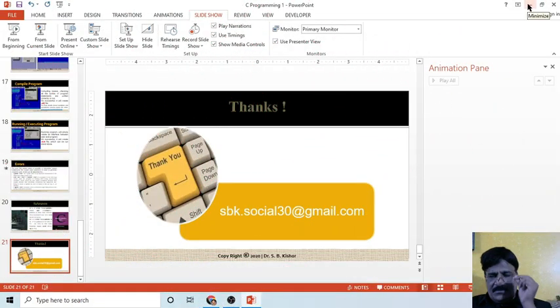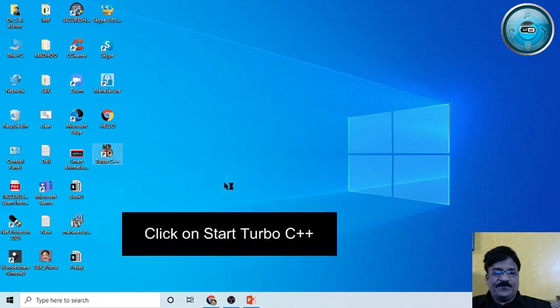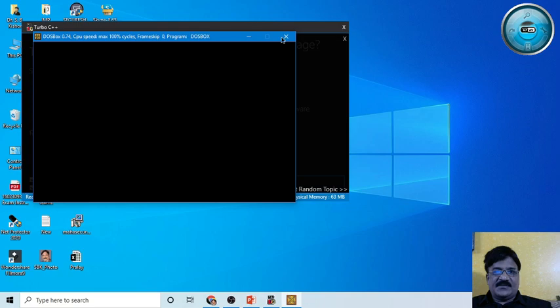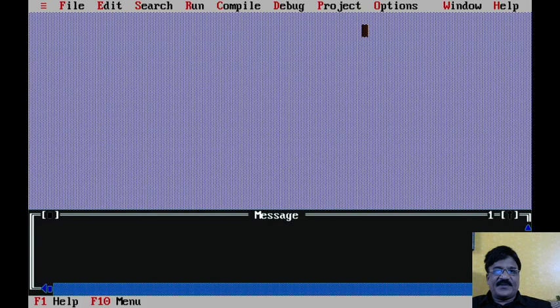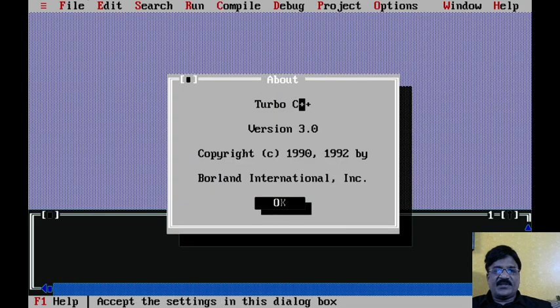Now it's time to do a practical session. Click on Turbo C++. So this is your interface, basically the layout of your C++. Observe that this is your menu bar. Click on Help, and here you will find the About option. Observe the version, Turbo C++ version 3.0, the product of Borland International.